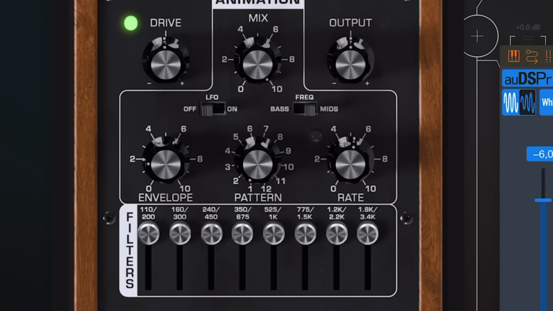So firstly, I've done some basic settings. I've turned the mix up to 10 so we can only hear the MuRF or the signal coming through the MuRF fully. I've got the drive turned up just a little bit because I like it when it gets creamy. And then I've made sure to turn the LFO off, and we've got the frequency range set to mids. Now I'm going to turn the envelope down pretty low, and then I'm going to make sure that the rate of the sequence isn't too fast.